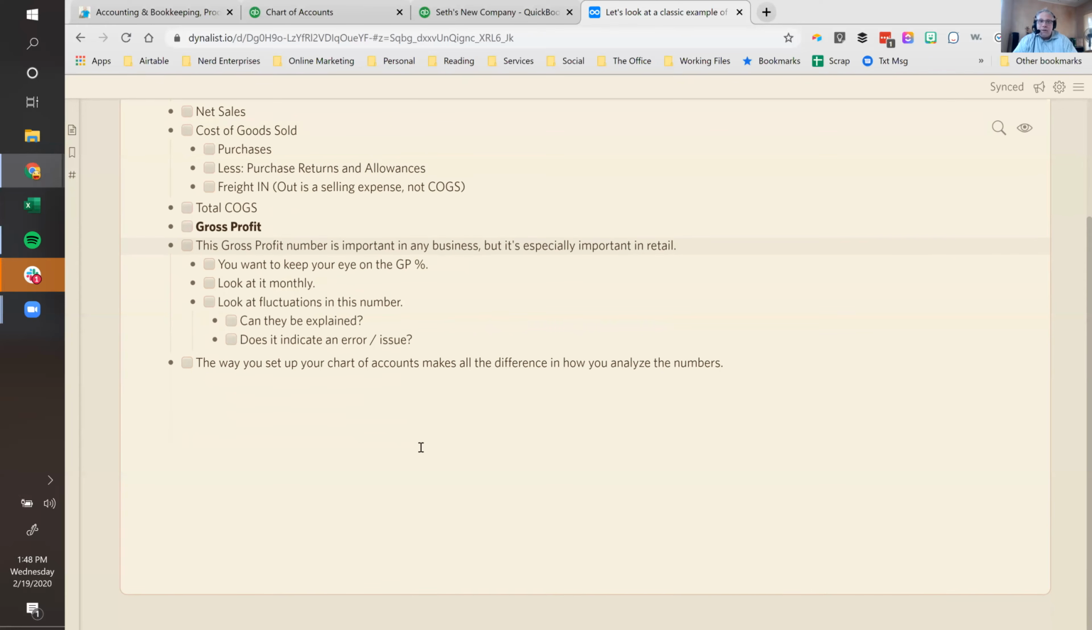So this gross profit number is critically important in any business, but especially in retail and e-commerce. What you're seeing on my screen now is just a recap of exactly what I just said. You want to keep your eye on that gross profit percentage. You want to look at it monthly, and look at fluctuations. Can they be explained? If there is a fluctuation, does it indicate an error or an issue of some kind?